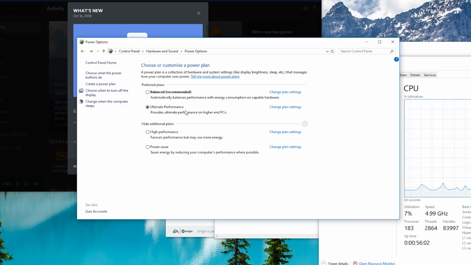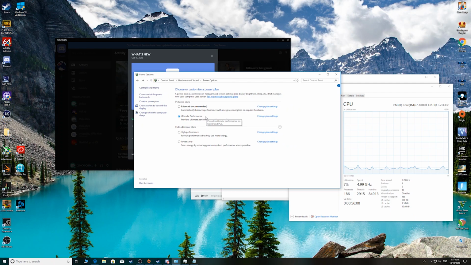Now you've got to listen to what I say here. If you have a laptop, just remember, when you have it in ultimate performance mode, it's going to use the most amount of power. Now normally you only have balanced, high performance, or power saver. But with this little trick I'm going to show you, you'll be able to unlock the ultimate performance.